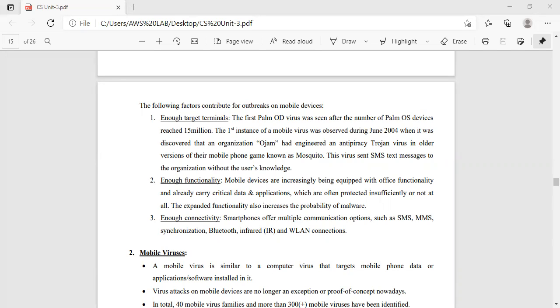That means we need to use applications up to our limit itself. We need to categorize which applications are genuine and which are not genuine, and among the genuine applications also we need to make sure we install them according to our usage.